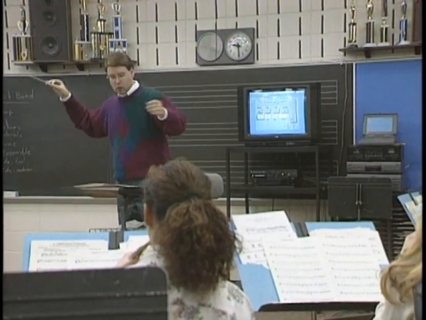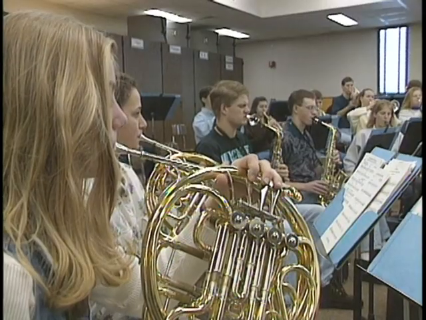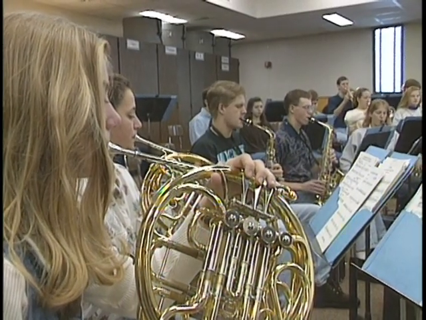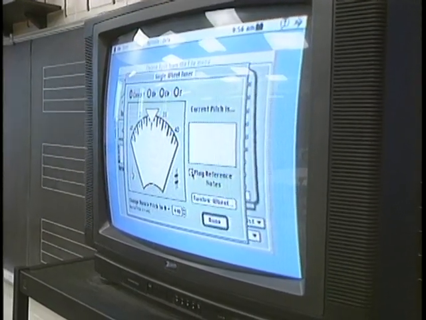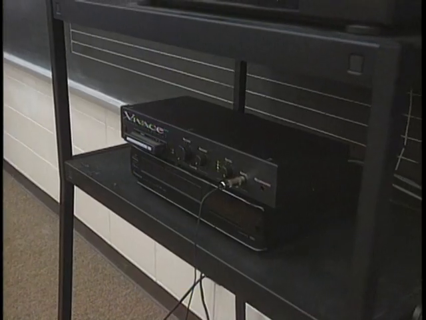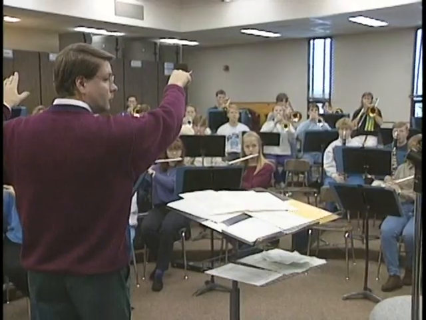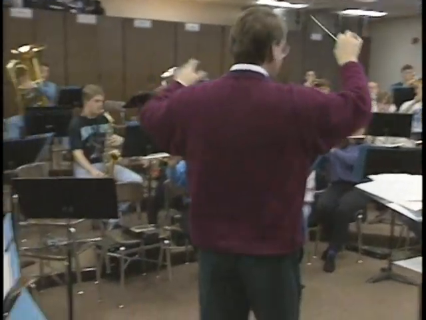The band director at Blaine High School near Minneapolis has adopted a new assistant, one that helps keep the instruments in tune and the students in practice. The device is called Vivace, and it combines a hardware interface with a software function called Intelligent Accompaniment that listens to brass and woodwind instruments through a microphone.